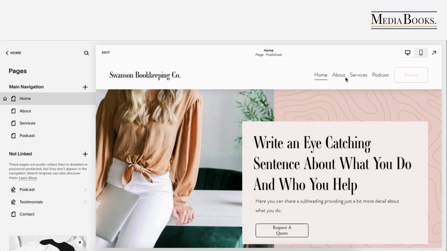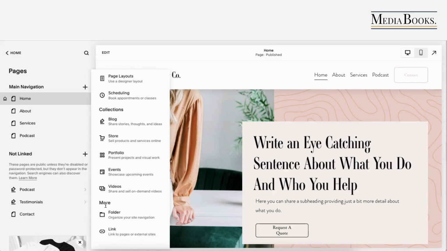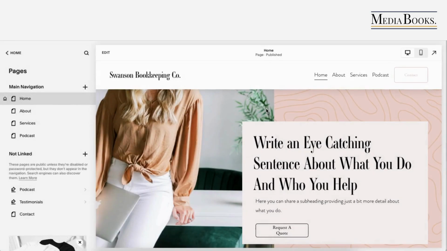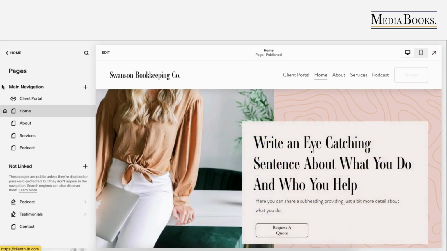And now let's say I want to have a client section up here in the header of my Squarespace website. What I'm going to do is I'm going to hit the plus icon, and then I'm going to go to link at the very bottom under more. And here I can add the link directly in. Typically you'll have whatever specialized link that you have for your Client Hub CRM. So I'll just put Client Hub, and then I'll put Client Portal. Save. And there you go. So you can see that it shows up right before home.